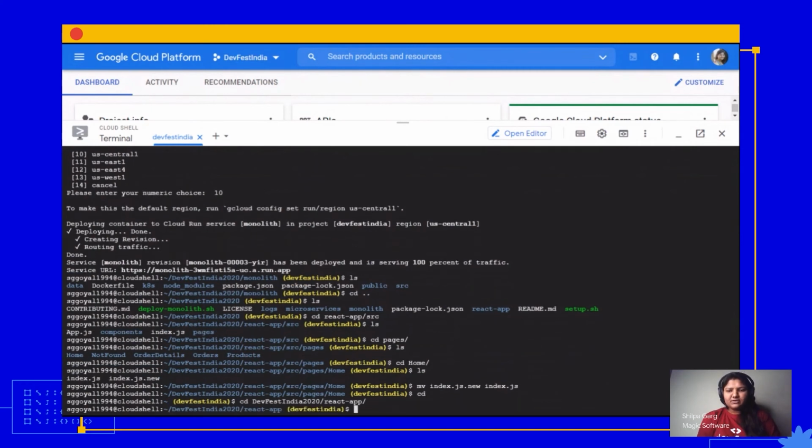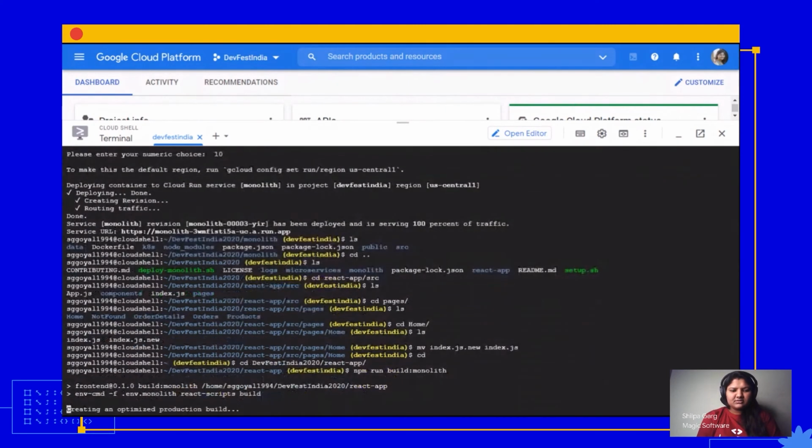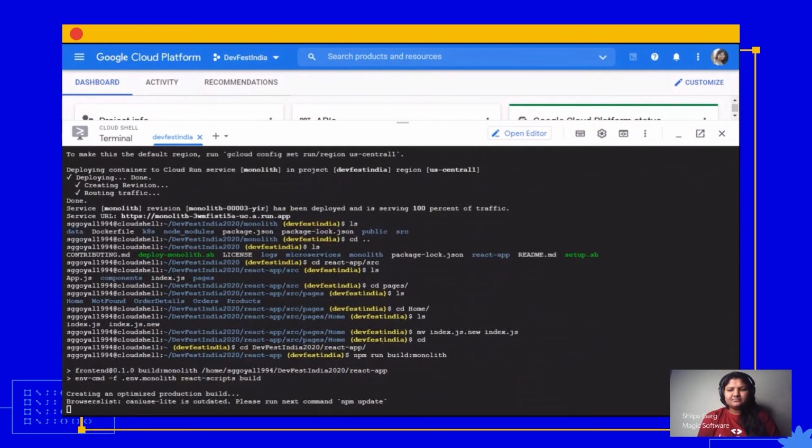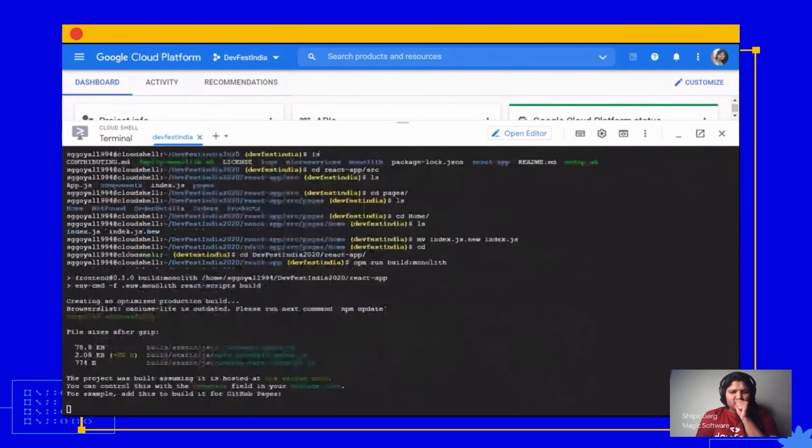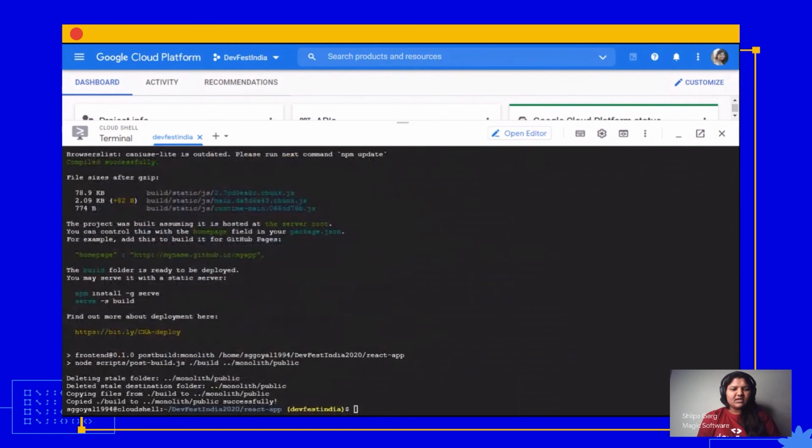I'll just go into this folder and then I'll run it again. npm run build monolith. Started. Yeah, it has completed the build, right? Next, we have to check it on the localhost. If you want to do that, there's nothing special we have to do.